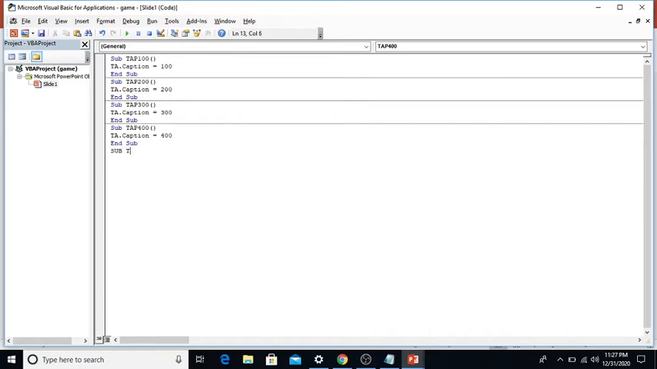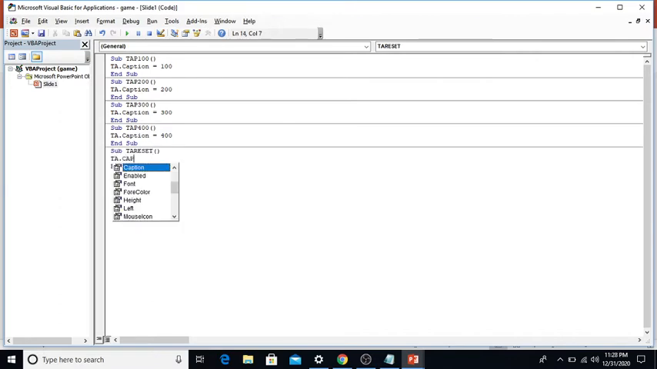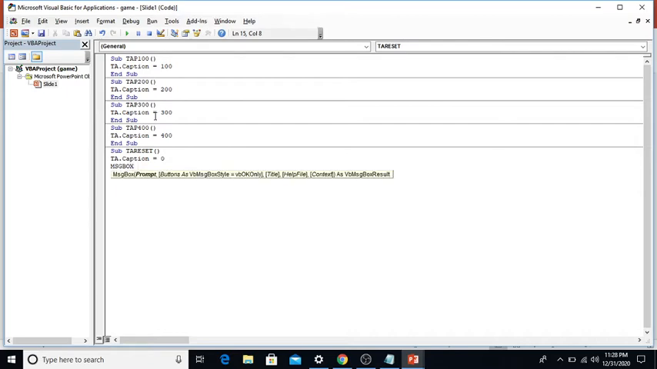Now write sub TA dot reset. TA reset, and write here TA dot caption is equal to 0. MsgBox, MsgBox, put this. Score reset, score resetted. Put this.